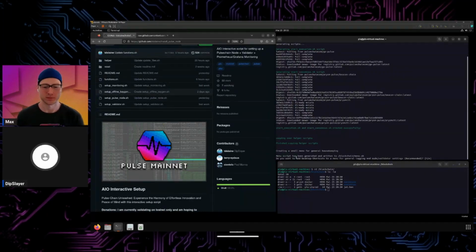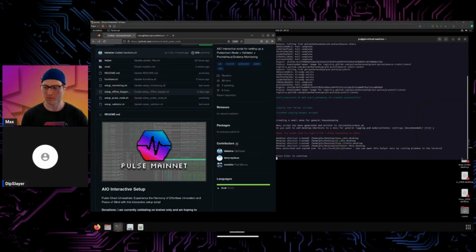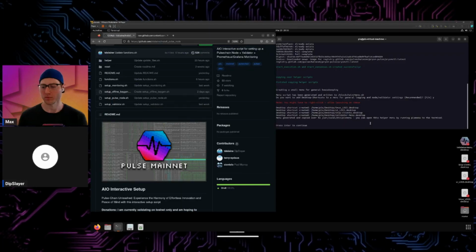Okay, what do we have here? After the Docker images get pulled, we have a small menu created. It asks if you would like to have it as a desktop shortcut. Just hit yes. Now we have some desktop shortcuts over here. They all need a right click and allow launch. We're gonna do it later.